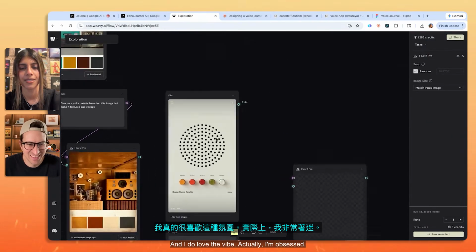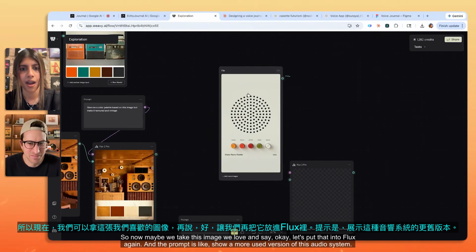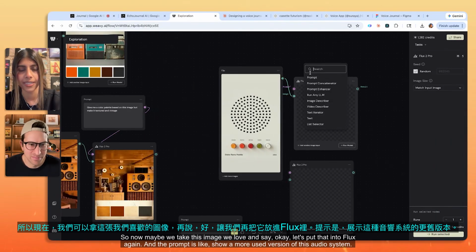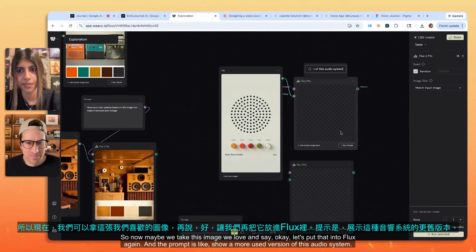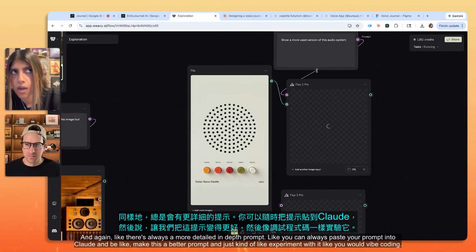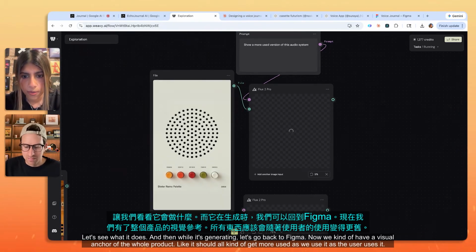I'm obsessed. So now maybe we take this image we love and put it into Flux again, with the prompt, "Show a more used version of this audio system." There's always a more detailed, in-depth prompt. You can always paste your prompt into Claude and say, "Make this a better prompt," and experiment with it like you would vibe coding. Let's see what it does.